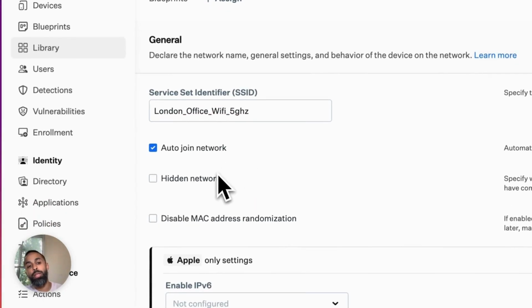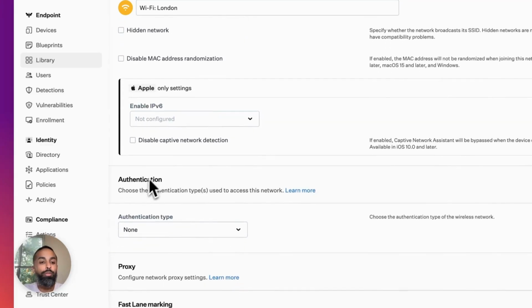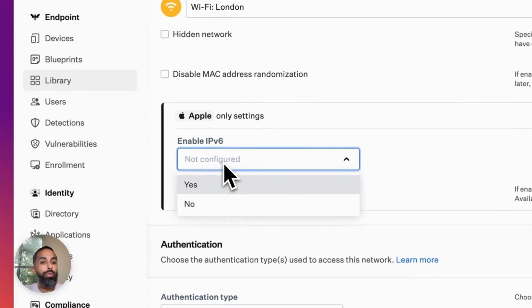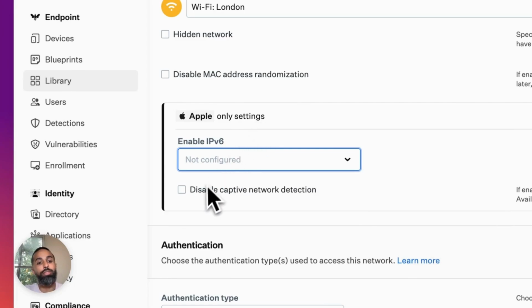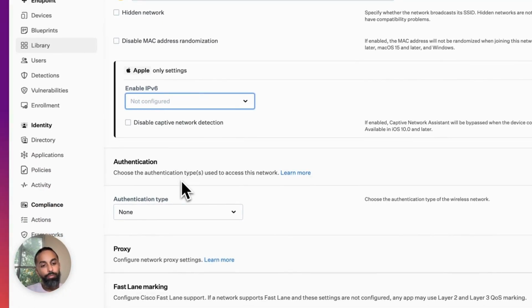And then next you have three configurations you could take advantage of. First of which I'm going to leave checkmark, that's auto join network, makes it a lot easier for end users to connect their devices seamlessly. Furthermore, you can designate this network as a hidden network, and you can disable MAC address randomization if your organization has those requirements. Further along the profile here, you can enable or disable IPv6 as well as disable captive network detection.